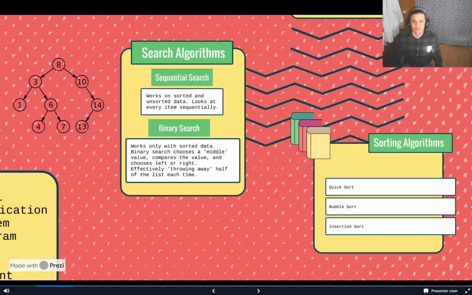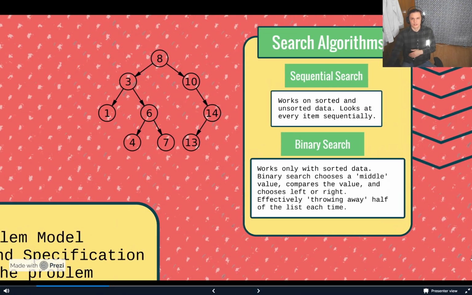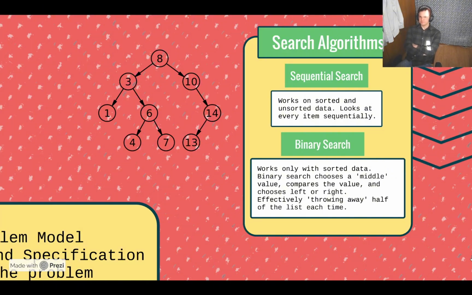Let's go on to the next slide here. Next, we're going to talk about search algorithms and sorting algorithms. So let's zoom on in here. So there are 2 types of search algorithms that we're going to cover today. We got sequential search and binary search. The image to the left is a binary search tree. Well, let's talk about sequential search. Sequential search works on sorted and unsorted data. It looks at every item sequentially.